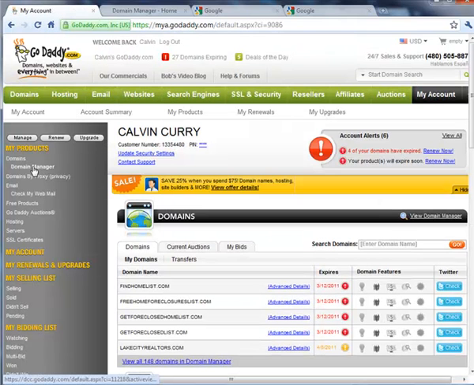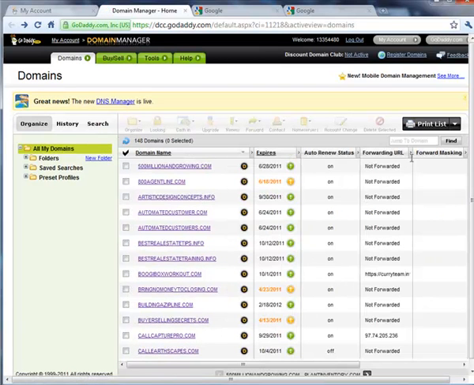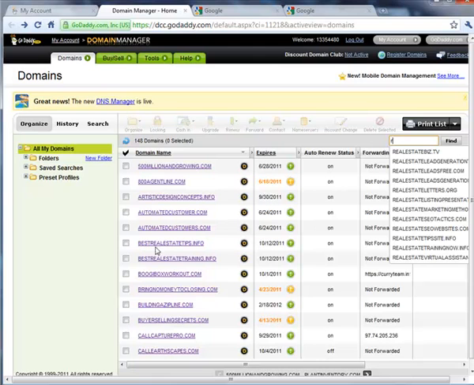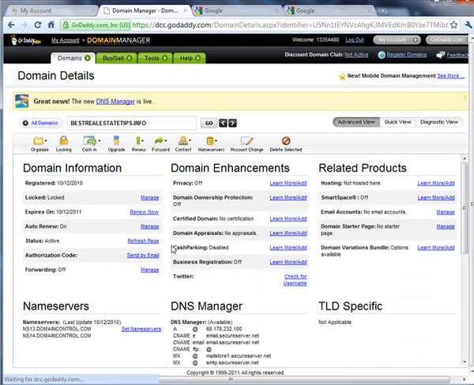And from here, click under Domain Manager. So it's right here on the left-hand side, or at least while I'm shooting this video it is. And then once you've clicked under Domain Manager, you'll look for the domain name that you purchased. In this example, I'll use bestrealestatetips.info. That's just a domain name that I bought that I never ended up using. If you have a bunch of domain names, just search it right here, or click on your domain name. I've just clicked on this Best Real Estate Info.